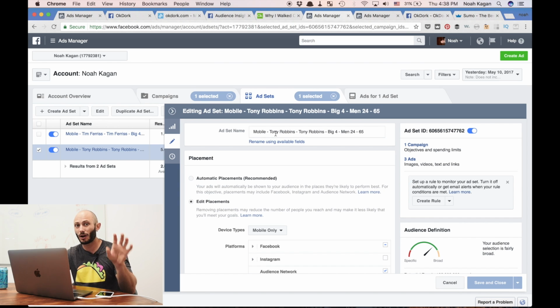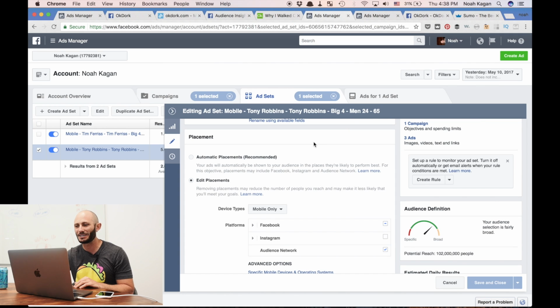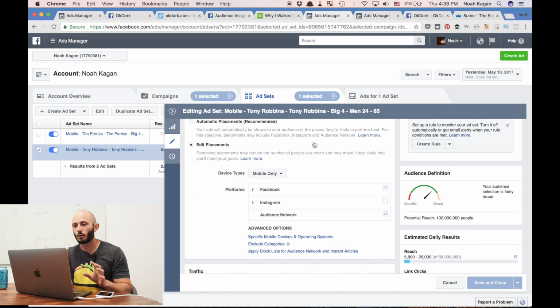I'm targeting the Tony Robbins article to Tony Robbins fans, Big 4, it's not basketball, it's the Big 4 countries, and men 24 to 65. This is really just for like a dating profile. Then in placements, it's where you're going to be showing it. I separated ad sets, one for desktop, one for mobile, and my mobile traffic was getting half as much cost, so I only do mobile from now on. I'll probably test desktop later.